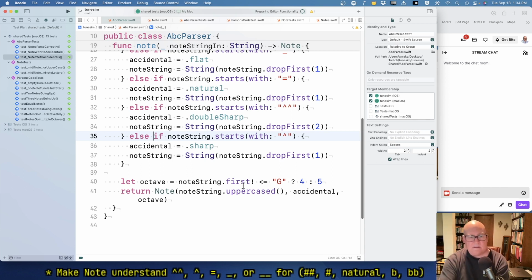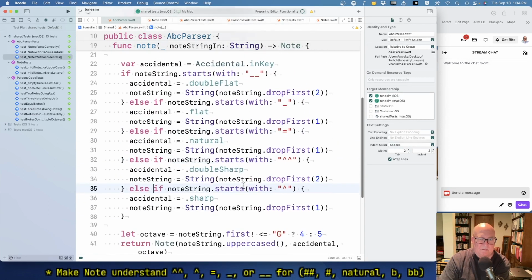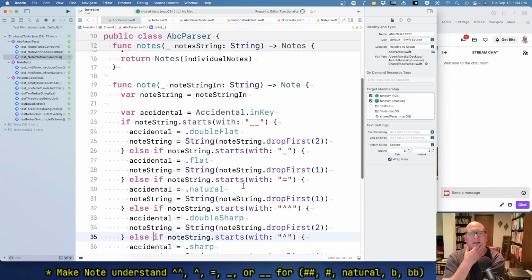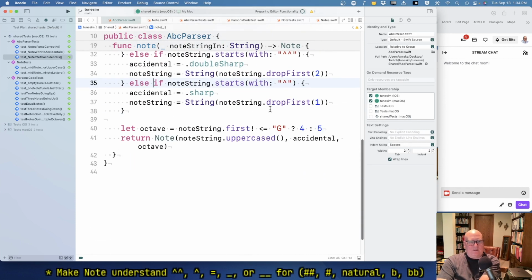Okay. Let's make sure. What do I want? What if something's wrong? How are we gonna report it? And this is where I want to stop and consider what parsing approach I'm using.